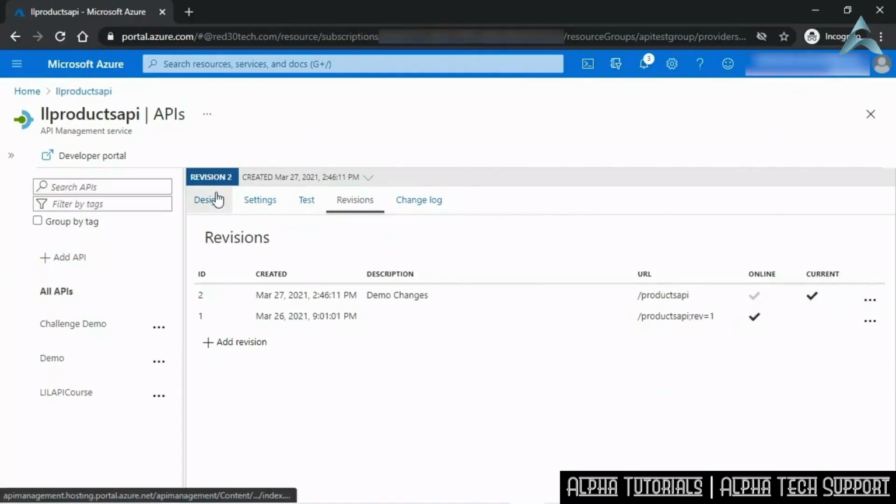As we can see now, Revision 1 is not current anymore, and we can see at the top that Revision 2 has a blue color, which means it's active.